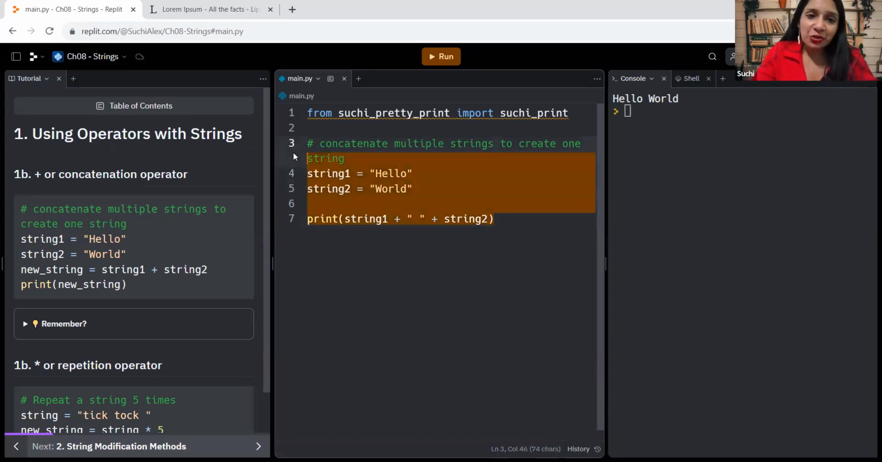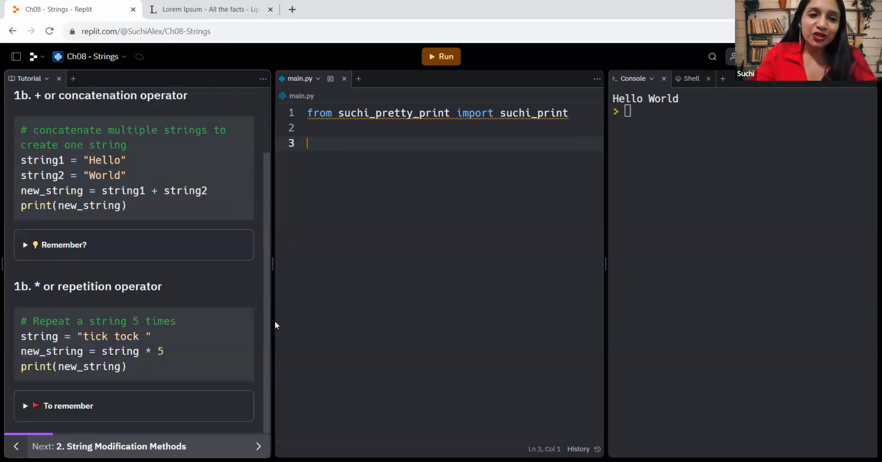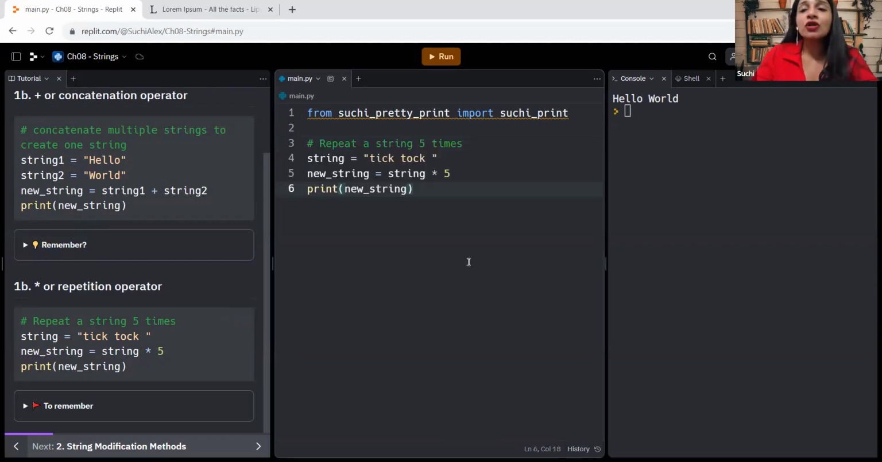The repetition operator, when you do it on numbers, is technically a multiplication operator. But if you do that on a string, it's called a repetition operator, which repeats the string on the left side this many number of times. The order is not important. It can still be 5 times string and it'll do the same thing. So I have a string, TikTok, and I'm creating a new string, which is the original string repeated 5 times, and then I'm printing my new string. That would give me TikTok, 5 times.